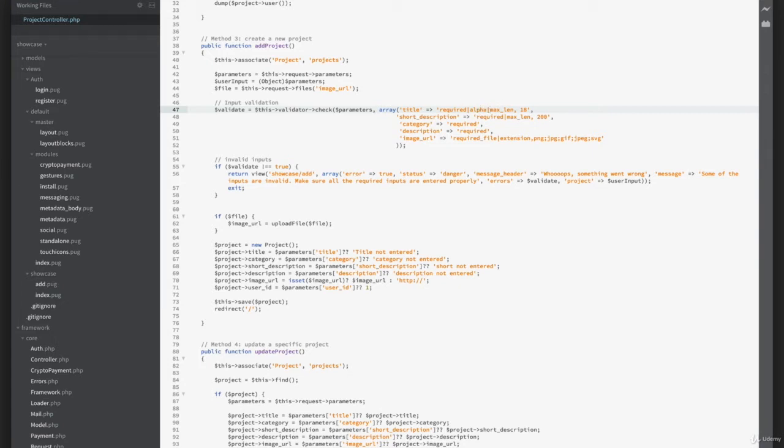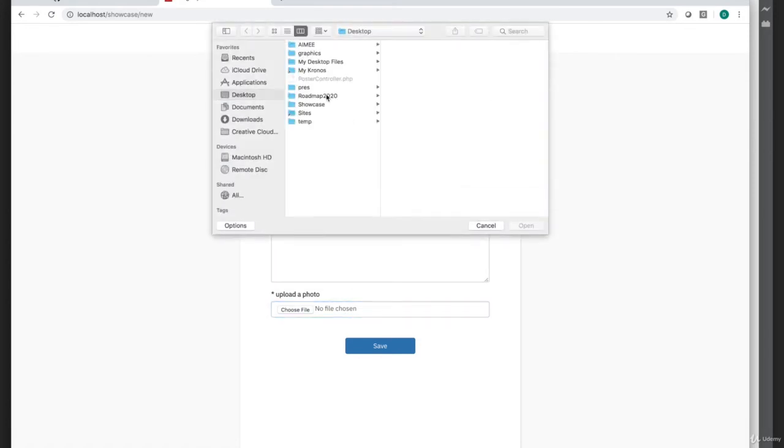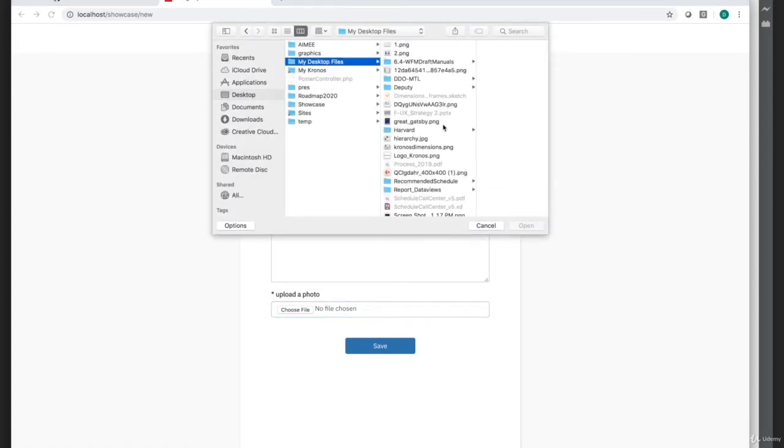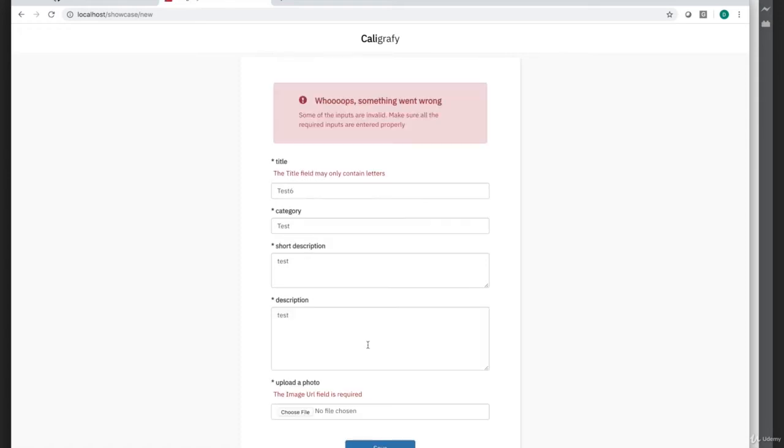So let's go to our browser again, and I am going to do test 6, and ideally, since it has a numeric value, it should return an error for us. So let's do test, test, test, and then I'm going to add just any file for us to look at, and let's do this one over here. If things are okay, this should not pass. Crossing fingers, and here we go. It did not pass.